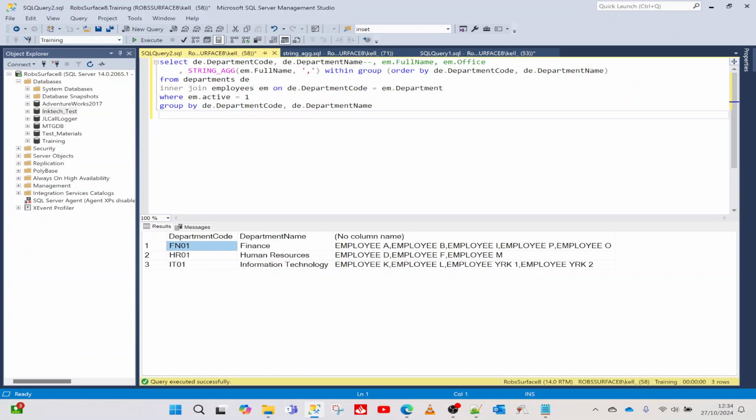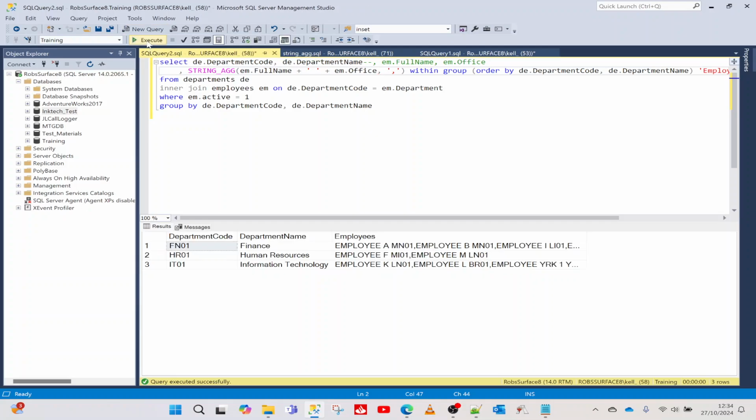Actually, what we wanted though was the employee name and their office. First of all, let's give this an alias so we've got a nice header. What we can do in here is concatenate a string using our plus and give us the office. We run that, and now what we see in here is the employee name and then the office, and then the comma and then the next employee.